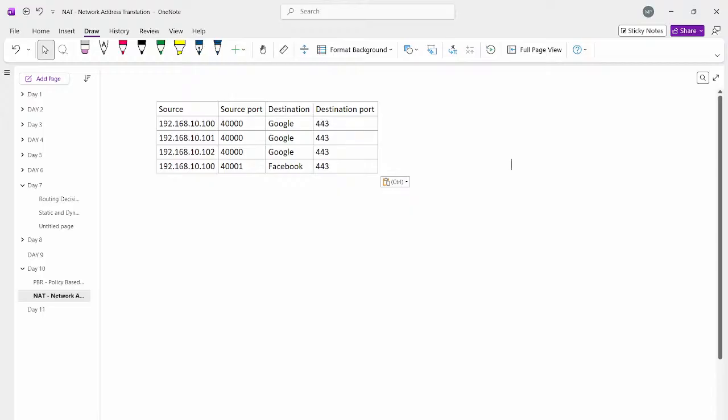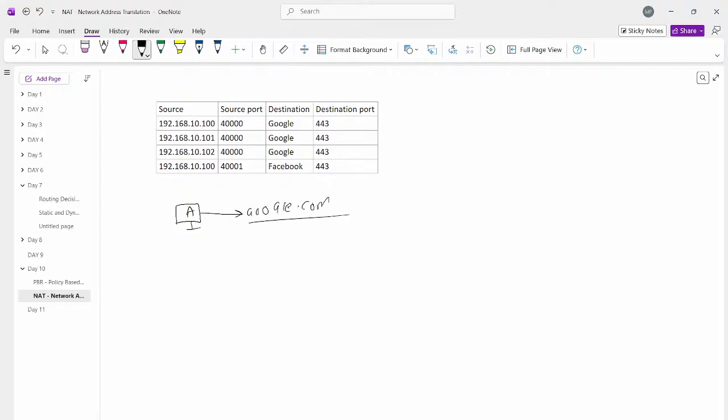Now assume source A. This is user A, and he is going to a website, google.com. Generally websites run on the HTTPS protocol, correct? Which is port number 443. So for source A to send the data, he first needs to create a header and a payload. He will create a source IP, a destination IP, a source port, and a destination port. Source port would be any random port given by our operating system.